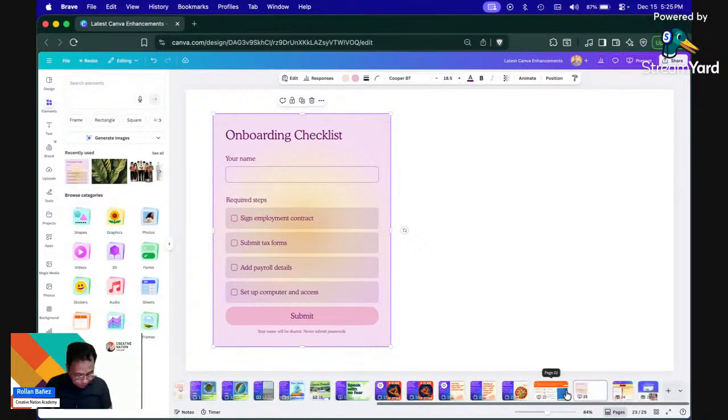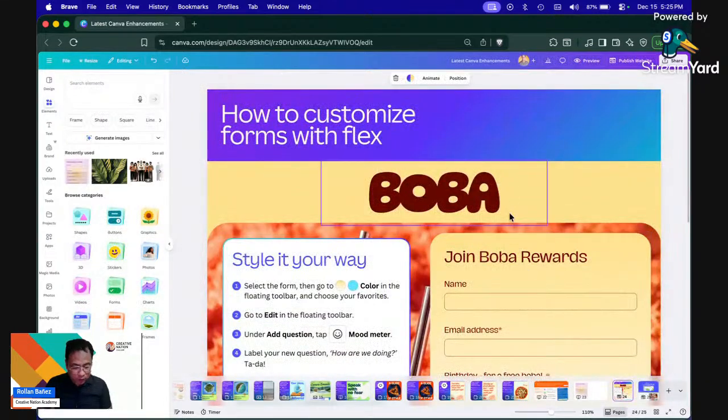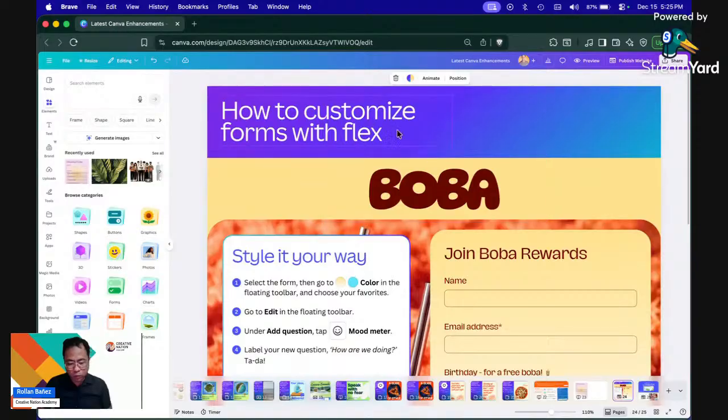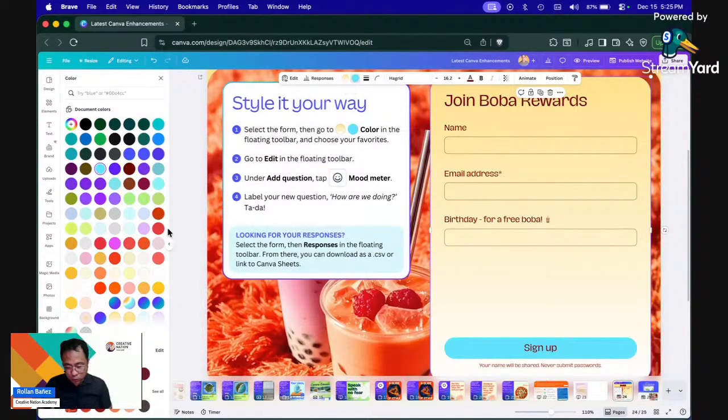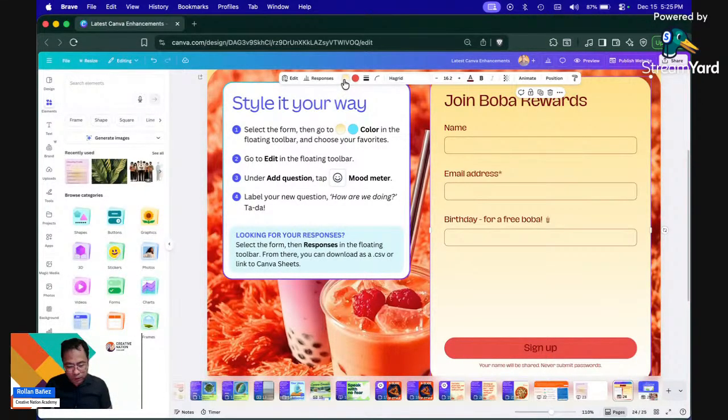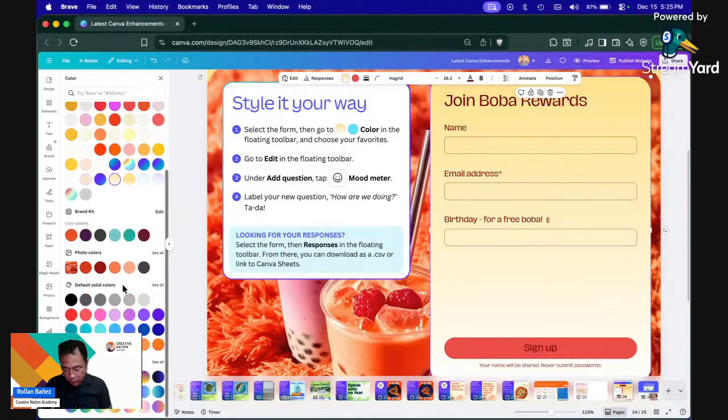Let's go back here, and as you would see, I have created my own example here: how to customize forms with Flex. So you can easily style them as needed. Select the form, go to color. You can easily customize the color that you want. For example, let's make the color of the form itself different. Let's make this similar to this.